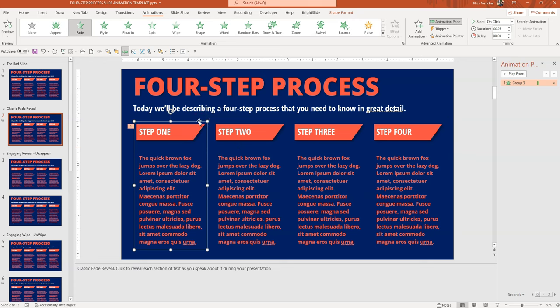and I can do that by clicking the animation painter. Up here, once this animation is selected, the animation painter is revealed, and you can go ahead and click it, and now you see the little paintbrush icon next to the cursor. Anything that I click now on the slide will have the exact same animation applied to it.